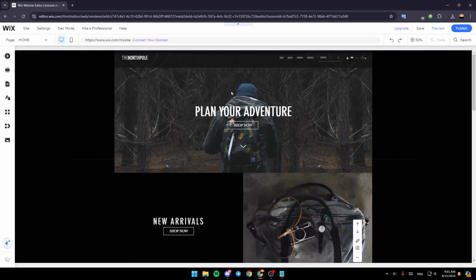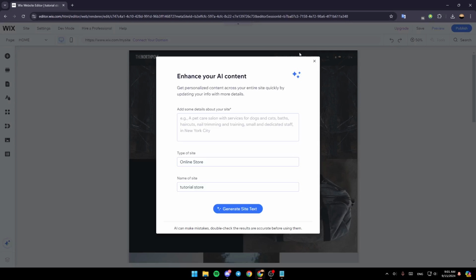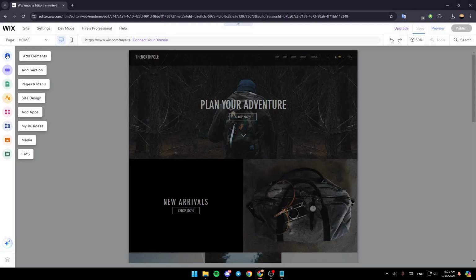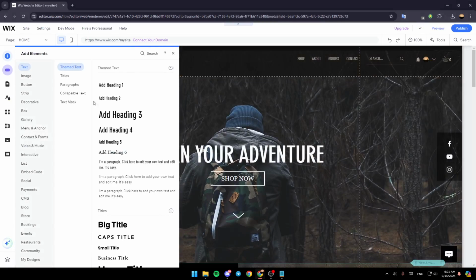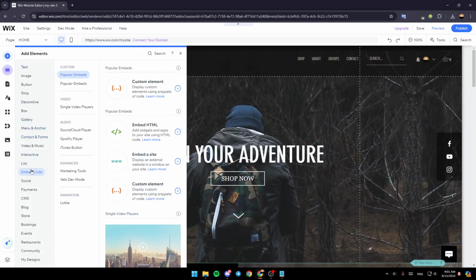And then this will take us to the Wix editor. So just wait for the editor to load. And then once it's loaded, it will look like this. Right now, we're going to click on add element. And then once you do that, you can go here to embed code.